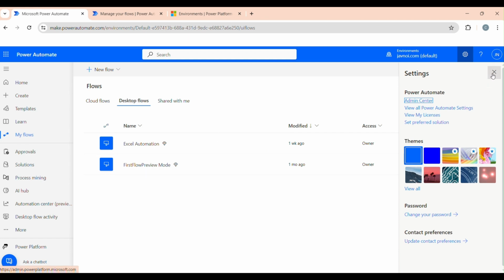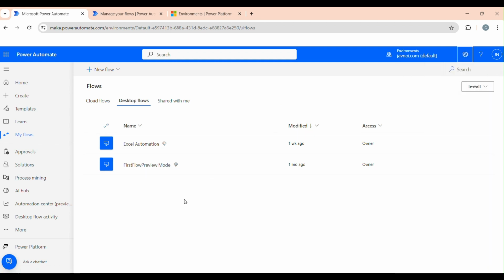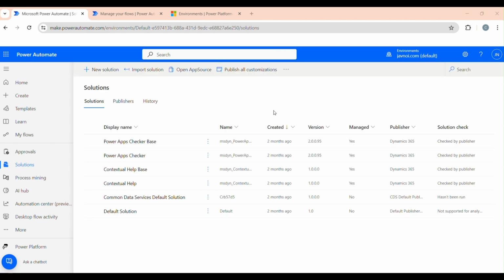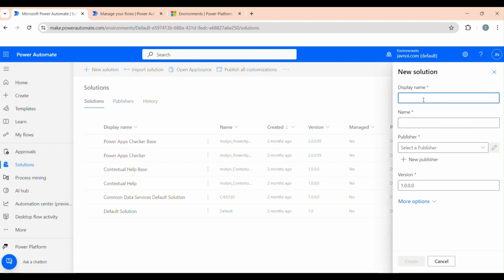Now in order to move this code from one environment to another environment, we have the solutions tab. So in solutions we create a package to move from one environment to another, and let's see how we can achieve this in Power Automate. So in here you click on create new solution, or if there is any solution you want to import, you can import a new solution here only. So in order to export a solution, you create a solution first, right?